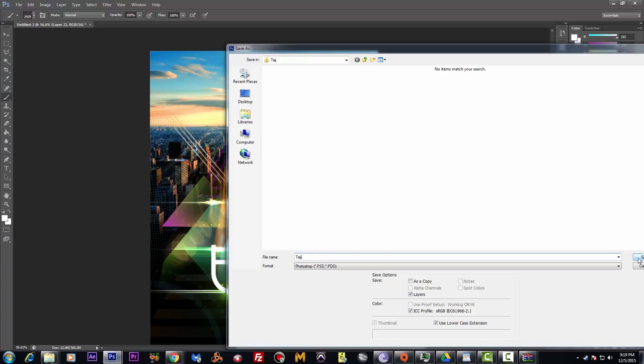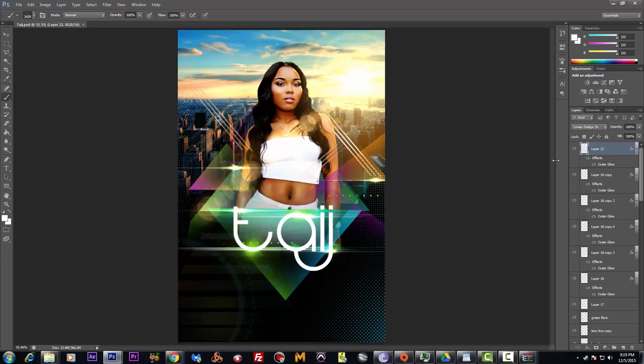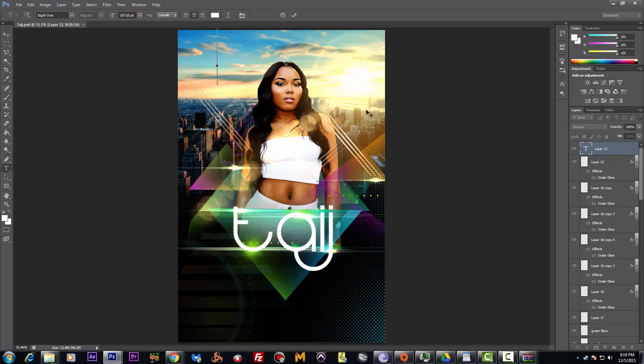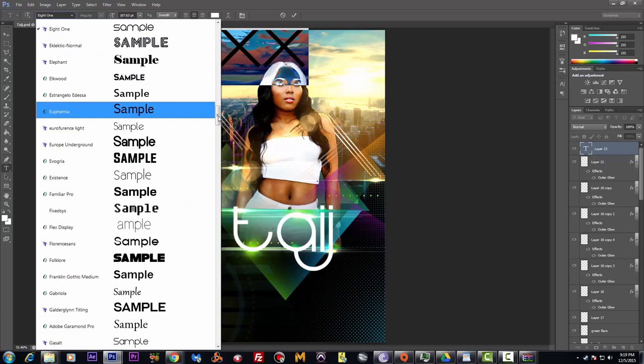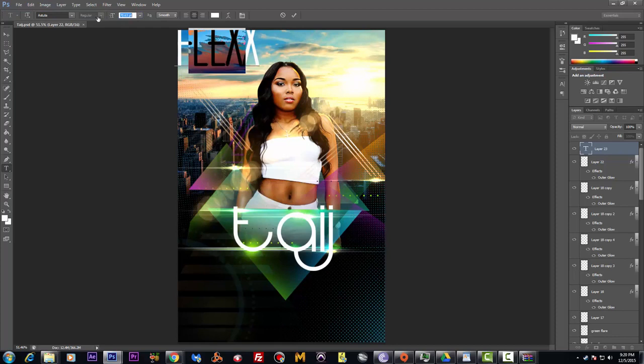Okay, and I think we have the entire graphics worked out. Now we can move on to fonts and things like that. So we can say something like Flex, because her dad's name is Flex and his company is named Flex Your Skills. So we'll keep it very cordial, very simple, and we'll go back to the basics here. Let me shrink this down.